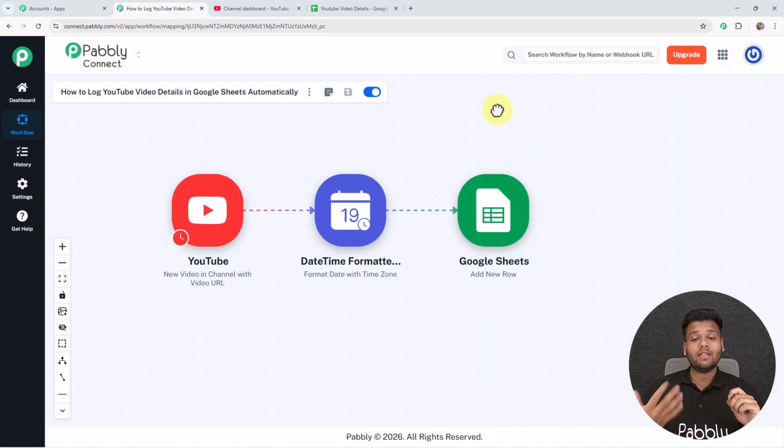In this video we have learned how you can automate the process of data capturing so that whenever you publish a new video on a YouTube channel, all the necessary details like video title, video URL, video description and video date and time format will automatically get stored in the Google Sheets.